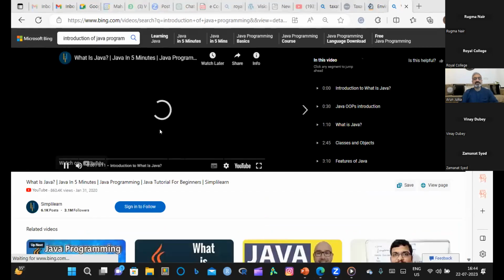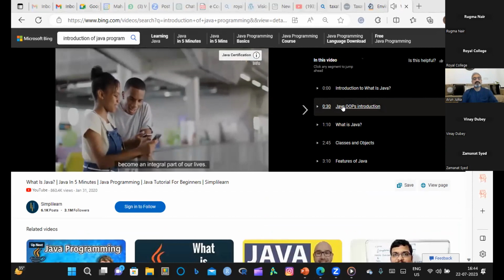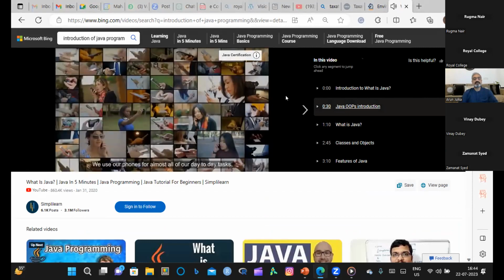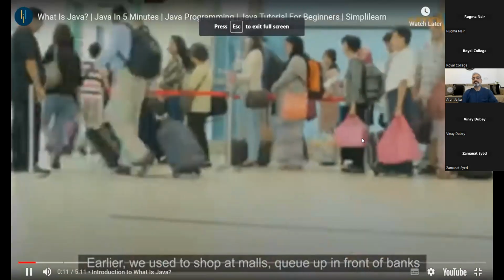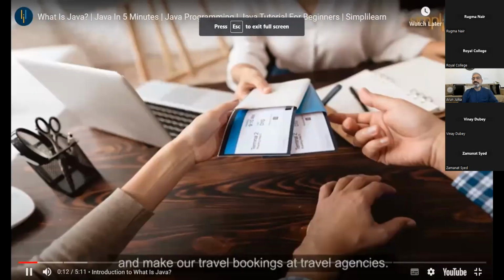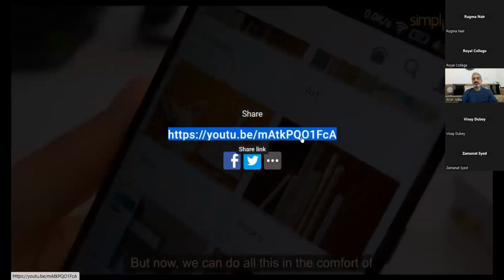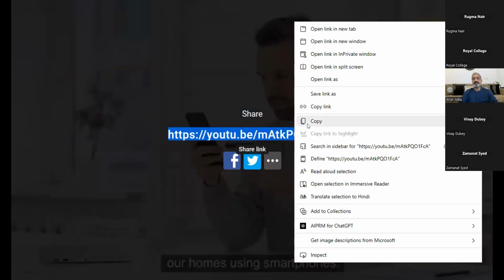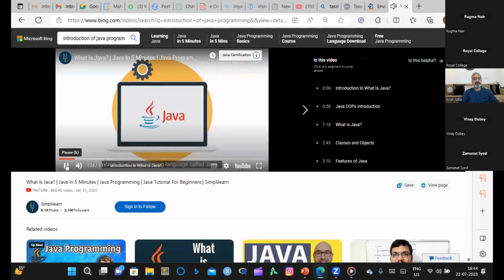In today's era, the internet and smartphones have become an integral part of our lives. We use our phones for almost all of our day-to-day tasks. Earlier, we used to shop at malls, queue up in front of banks, and make our travel bookings at travel agencies. But now, we can do all this in the comfort of our homes using smartphones. All of this is possible because of a high-level programming language called Java.